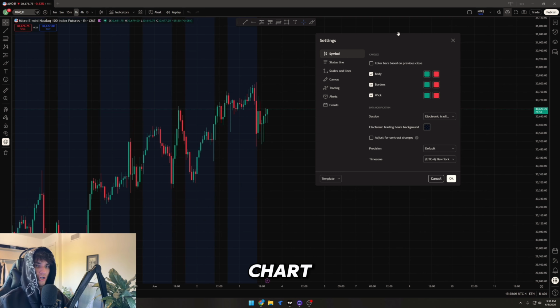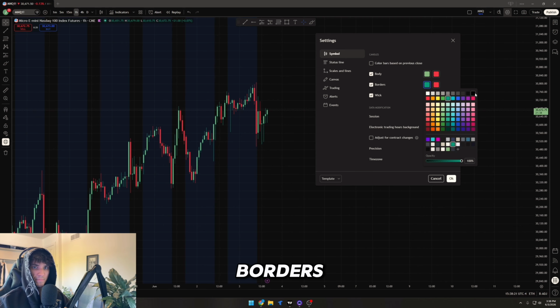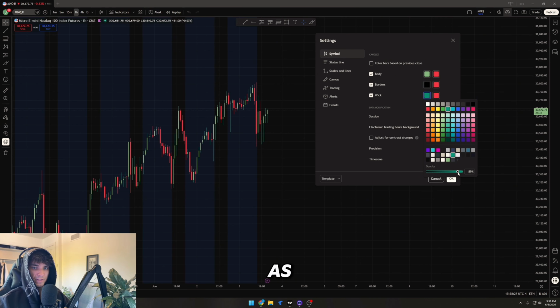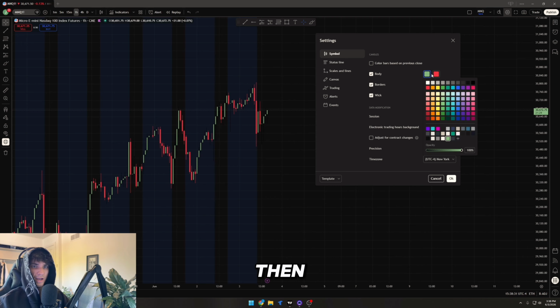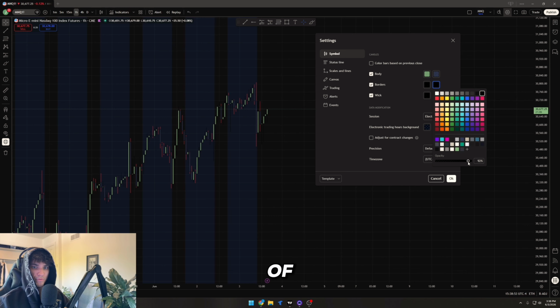So starting with the chart colors, this is the color that I set the body to. I set the borders to just black at 90%, and 90% for this as well. And that's black. And then this is 85%. And then bearish candles, it's this color at 85%. And then it's black as well for both of these.